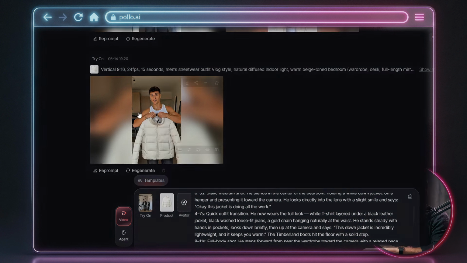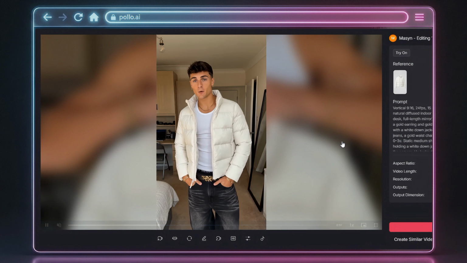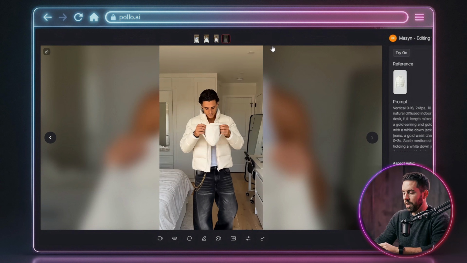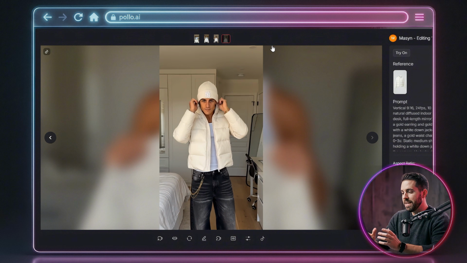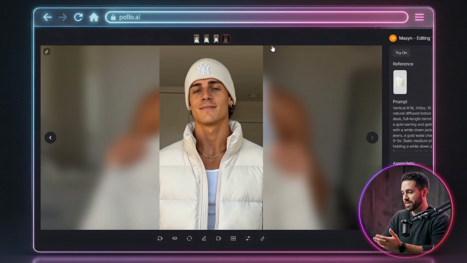Now let's look at the scripted version. This down jacket is incredibly lightweight and it keeps you warm. The lip sync is accurate, and the voice delivery feels smooth without sounding robotic.